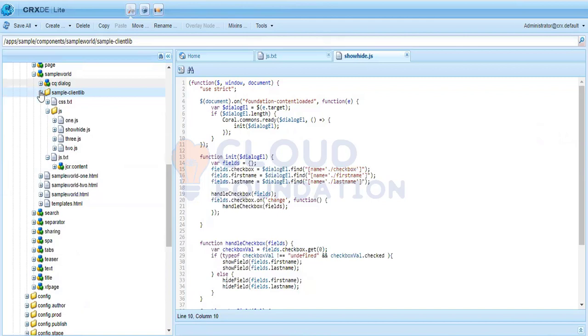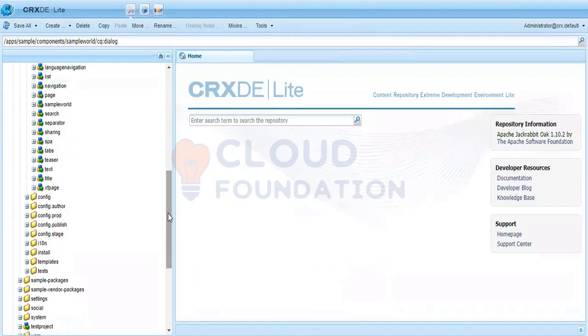Okay. So mainly, if you want to load your client library from inside your dialog, you have to use this extra client lib. With respect to dialog, one more thing is left, that is overloading and overriding. We will discuss that today. Then we will start with the work.